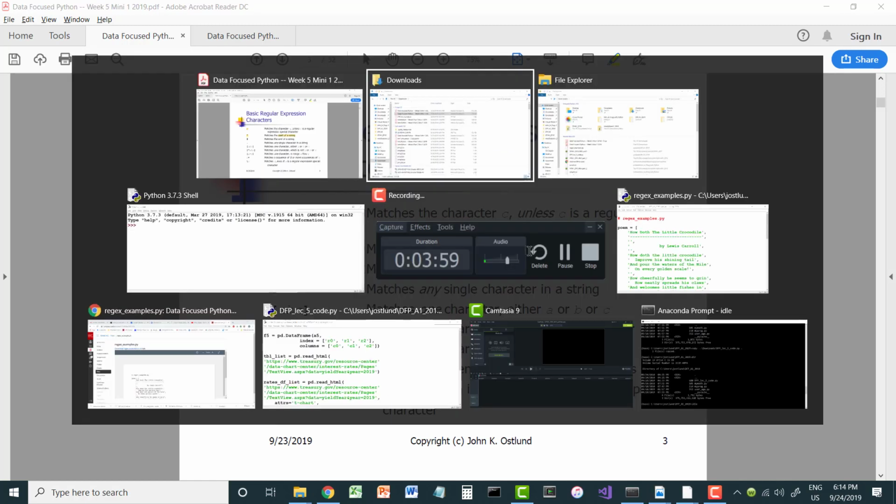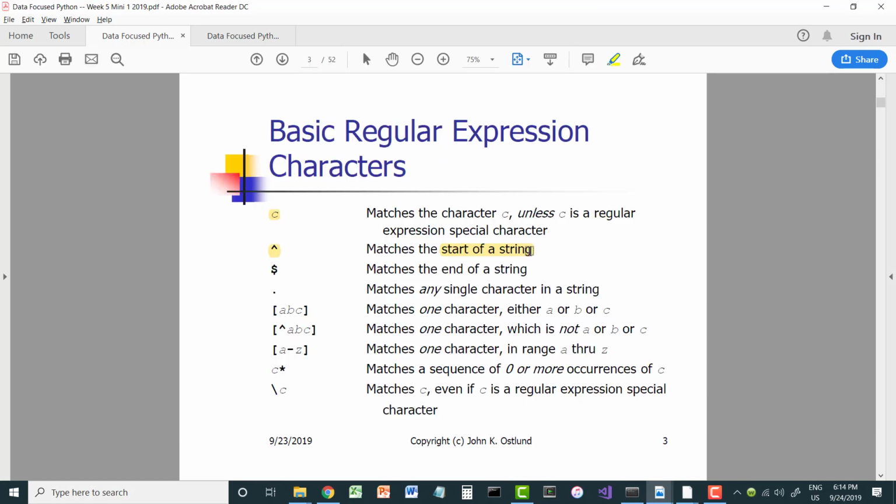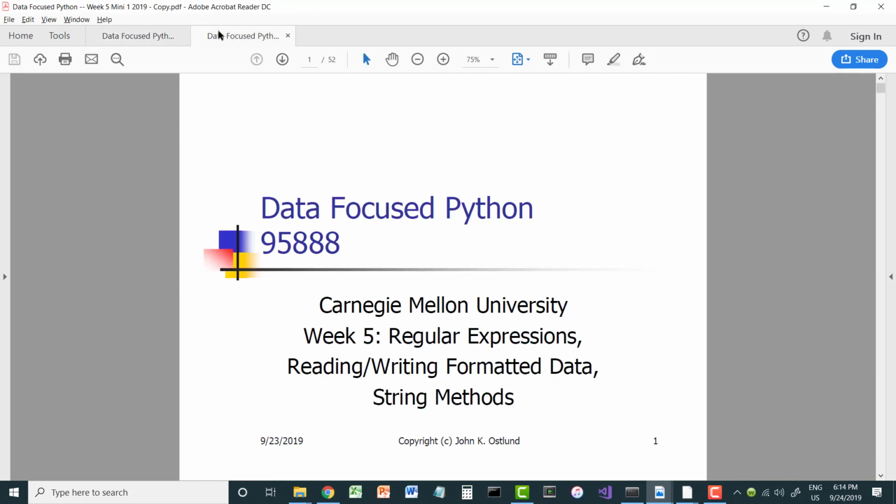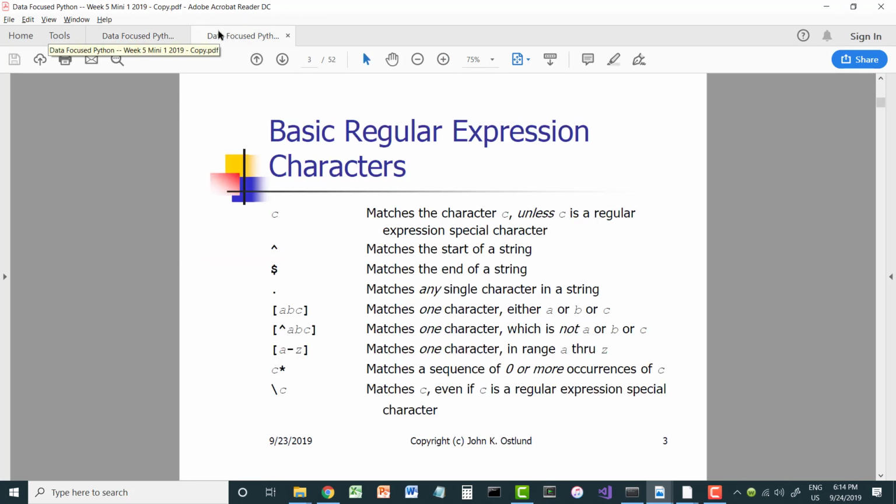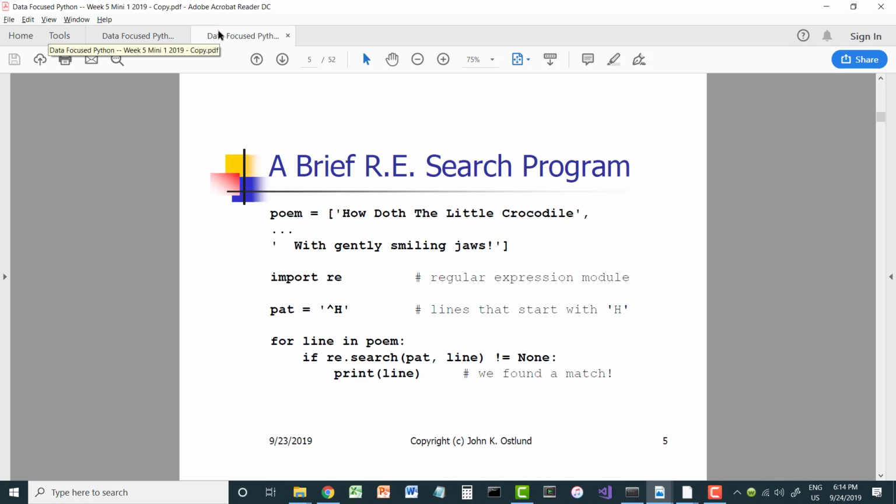As an example, if I search for this pattern, capital H, I'm scanning my document for lines that start with a capital H, where the very first character on the line is a capital H.